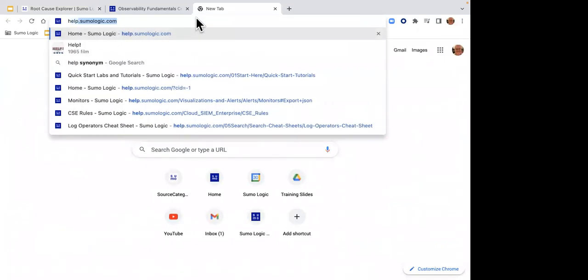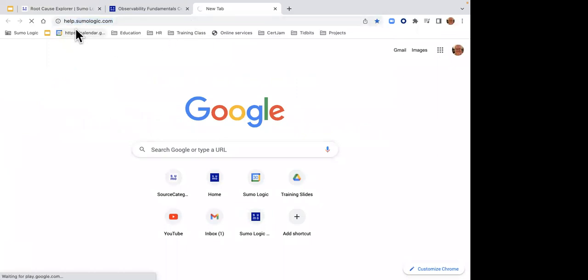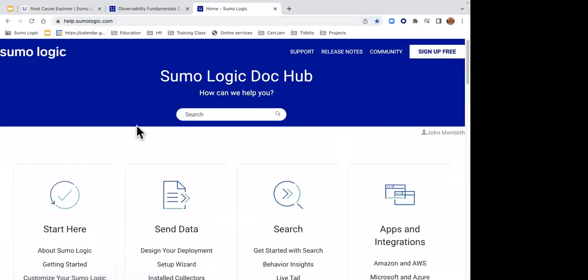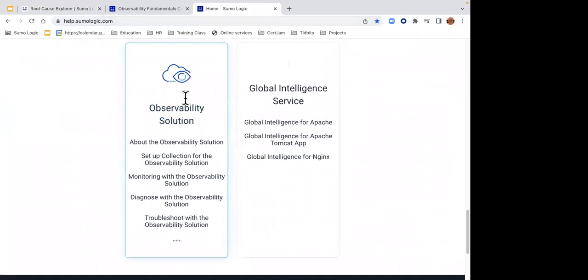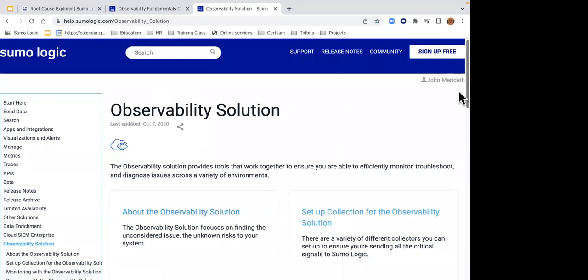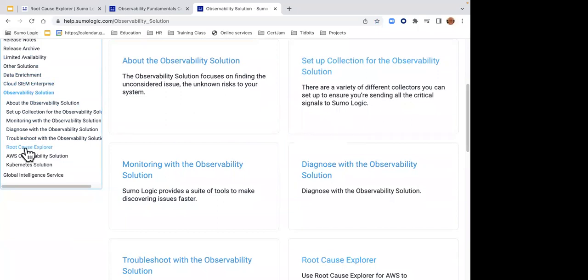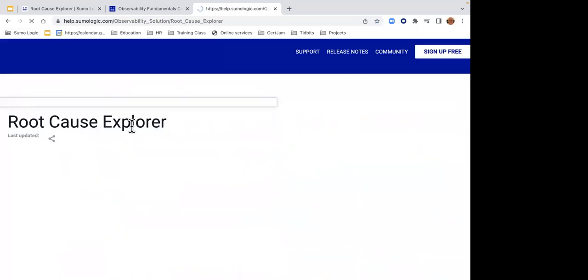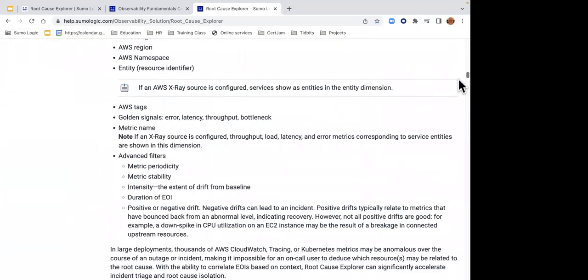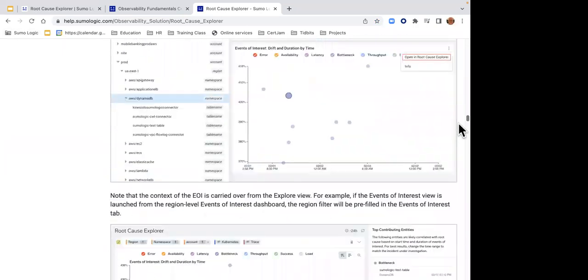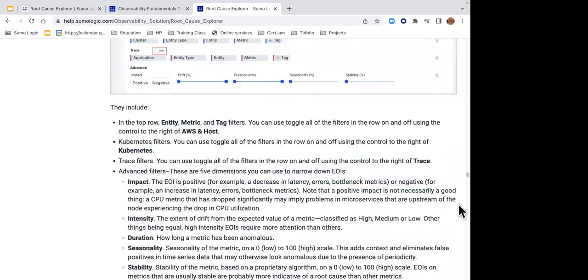If you go into our documentation, that's help.sumologic.com, it will take you to our documentation. In our documentation, if you look at the various chapters as I scroll down, there's one here for our observability solution. If I click on my observability solution chapter and open that up, my table of contents moves to the left whenever I'm in a chapter. Under my observability solution, there is something called my root cause explorer. If I click on this page, you're going to see there is a lot of stuff in this page. And I am here to tell you that this page will probably answer 3 to 4 of your certification questions.